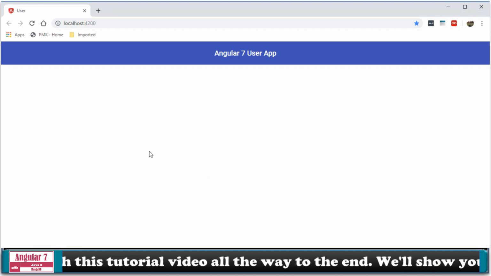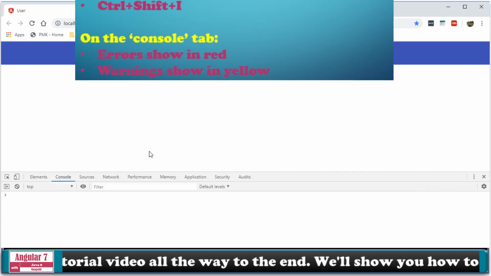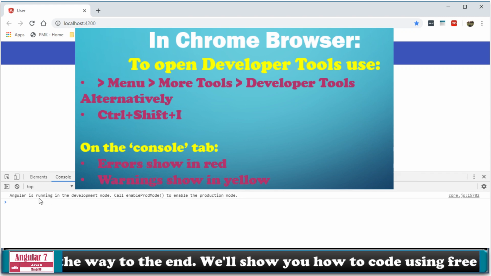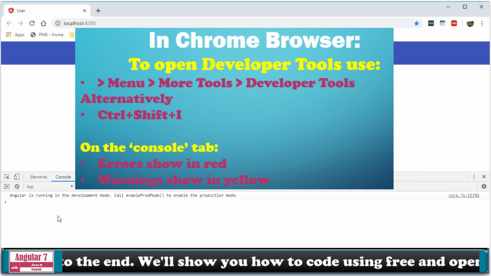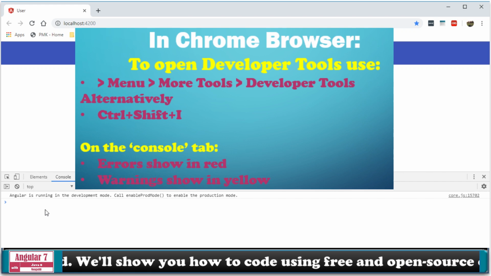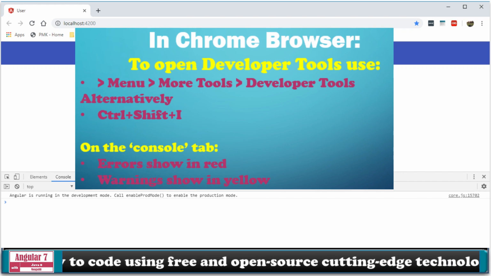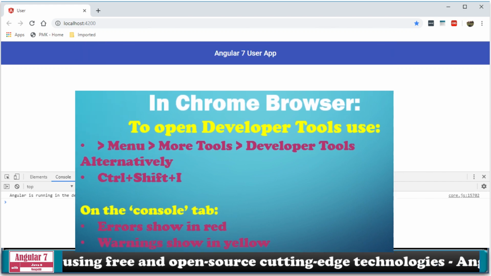So I'm going to do now F12 just to show the Chrome developer tools. If there's any errors, you'll see them in red here. If there's any warnings, you'll see them in yellow. You need to fix those. It's a good habit to start with that. So now that we have this, let's do that routing.